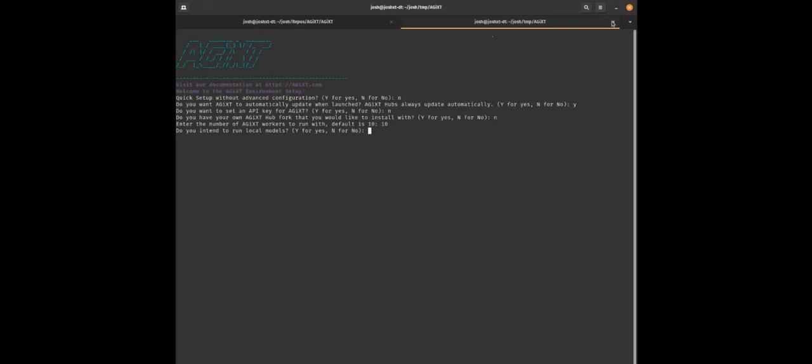And I personally do intend to run local models, so I will say yes. And I do intend to run the text generation web UI. This is only supported for NVIDIA with our setup, so if you have NVIDIA, you can say yes, otherwise say no. GPU compute capability is found at this link here. My card is an 8.9, so I'm going to enter 8.9, but you can go to that website and find yours.